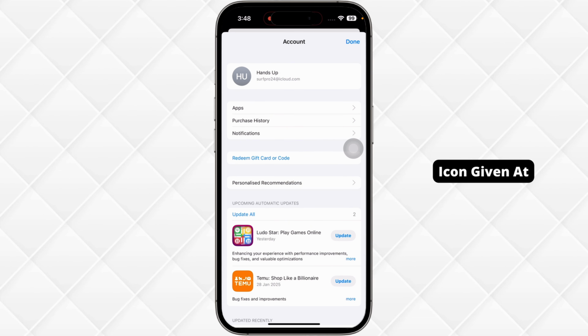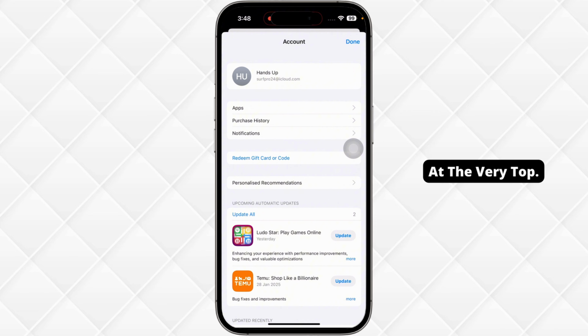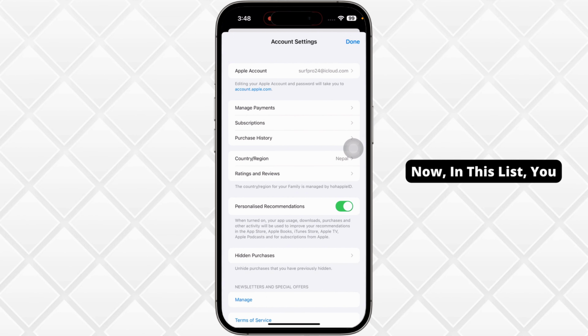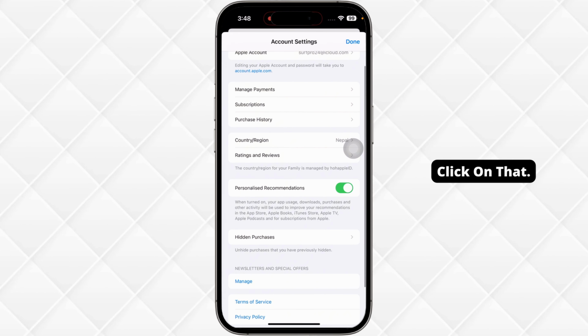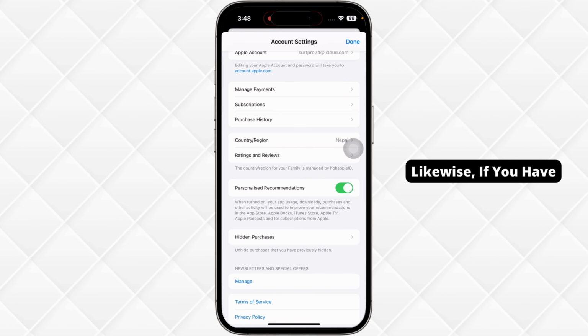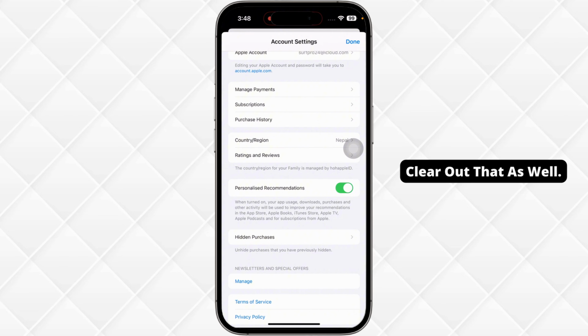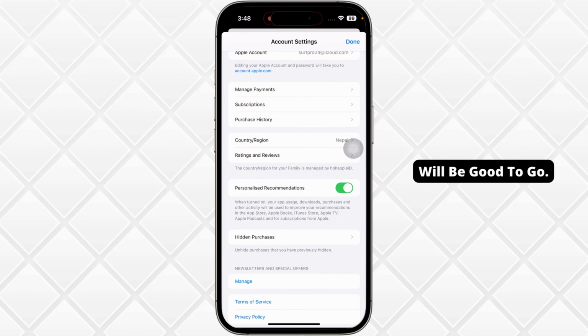Click on the profile icon given at the top right. Navigate to the Apple ID option given at the very top. Now in this list, you will find the option of balance. Click on that. If you have an outstanding balance, clear that. Likewise, if you have pending store credit or refund, you have to clear that as well. Once you do that, you'll be good to go.